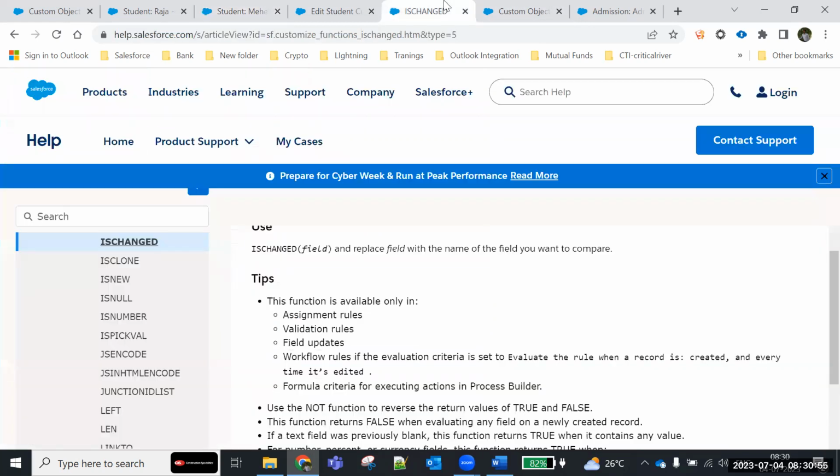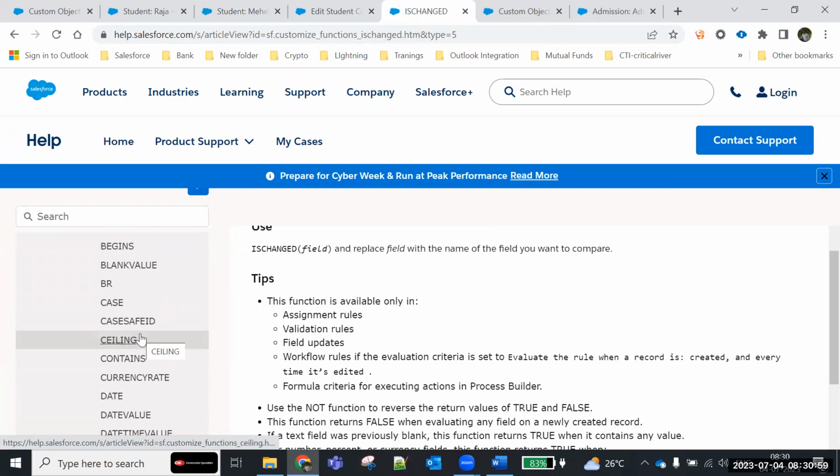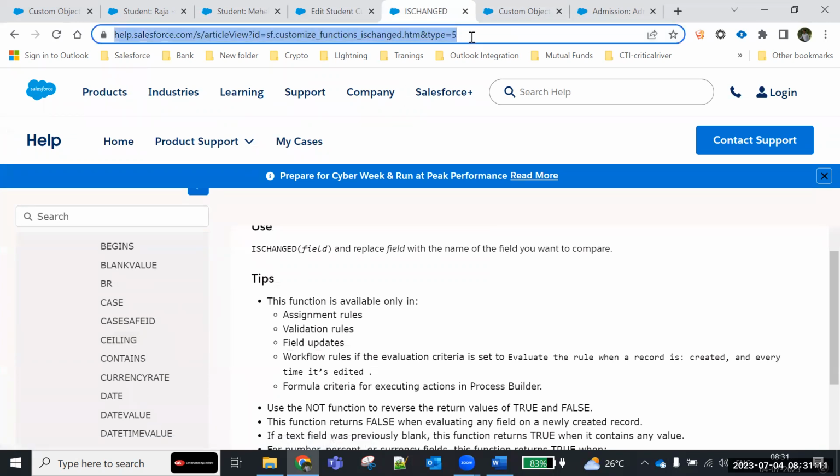So like this, there will be many functions. As per our process, we'll be using some functions there, but not all, because we cannot spend much time on these functions. As and when we get a requirement, we'll just update that. Okay, I'll give this link also for you guys to refer.